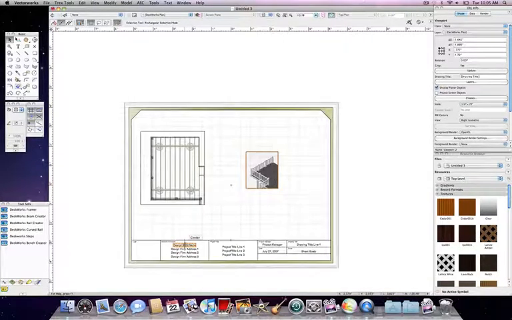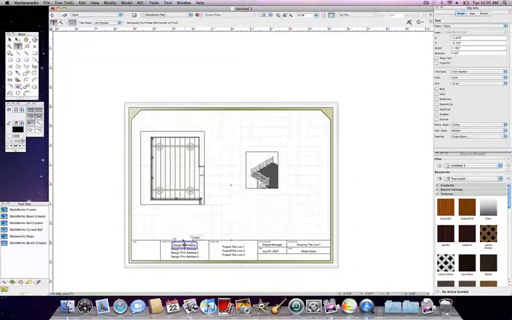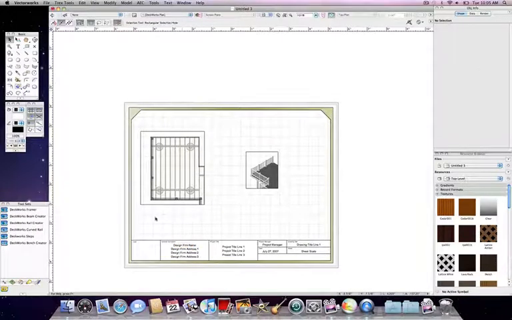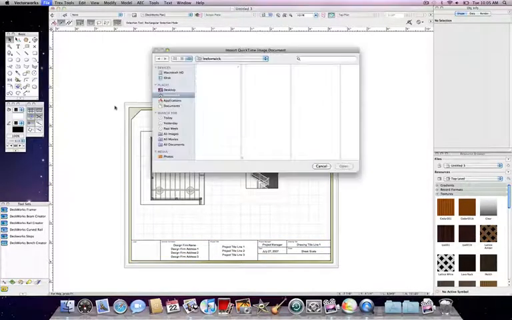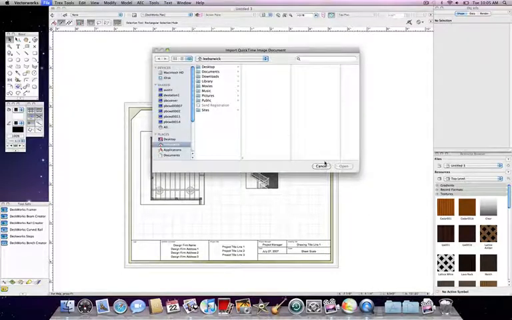You can also double click on any of these names down here and edit any of this text to put your company information in, the client's information. You can also import a logo here. If you want to import your logo, you go up to File, Import, Image File, and then you can go find your logo on your computer and open it, and then you'll be able to resize it to fit it in that box.